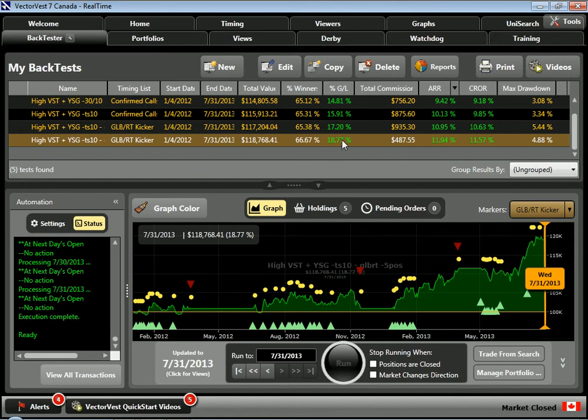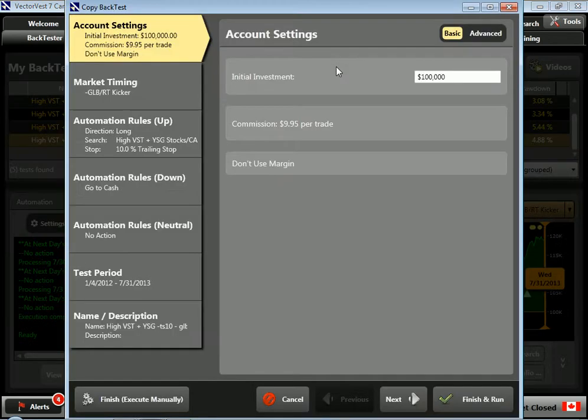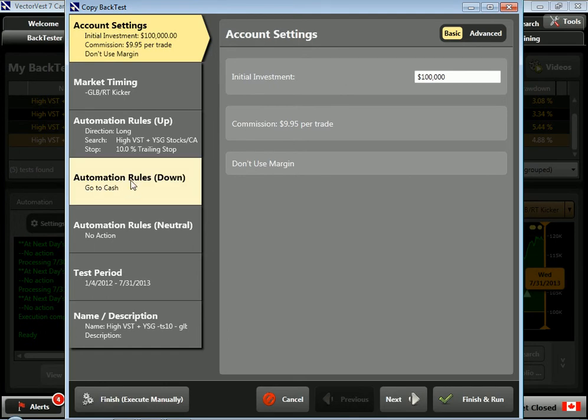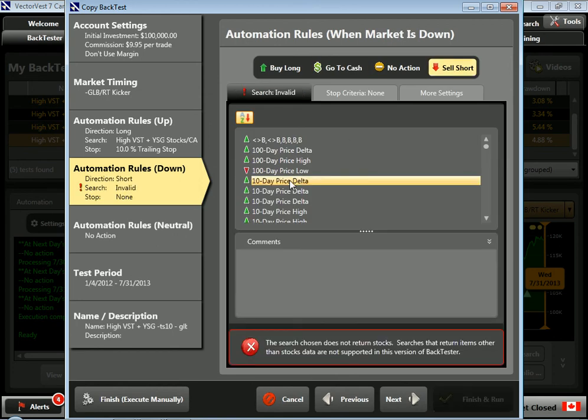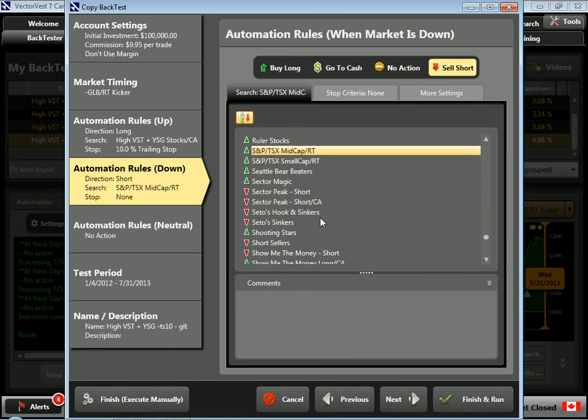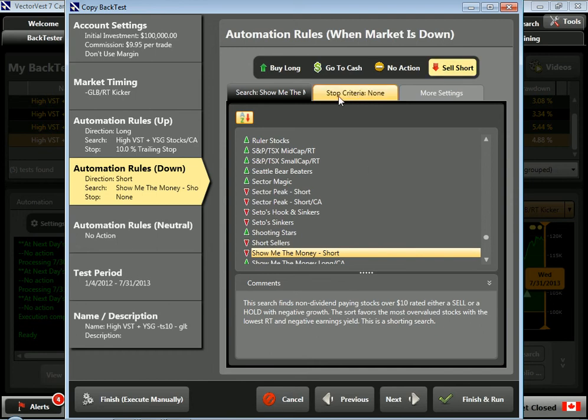As an example, let's say I liked this high VST plus YSG search with the settings that we just went over. And as an example, let's say the shorting search that I liked the best based on the testing that I did maybe was show me the money short. So what you could then do is create a copy of this and then put the 2 together. So I'm going to come down to the automation rules, and instead of going to cash, I'm going to sell short, change this to show me the money short. So we're going to sell short.